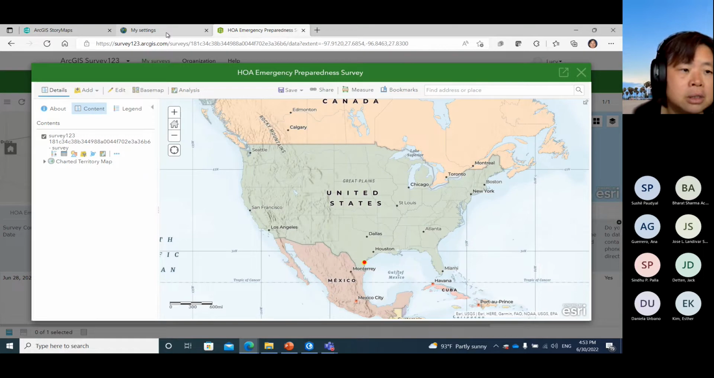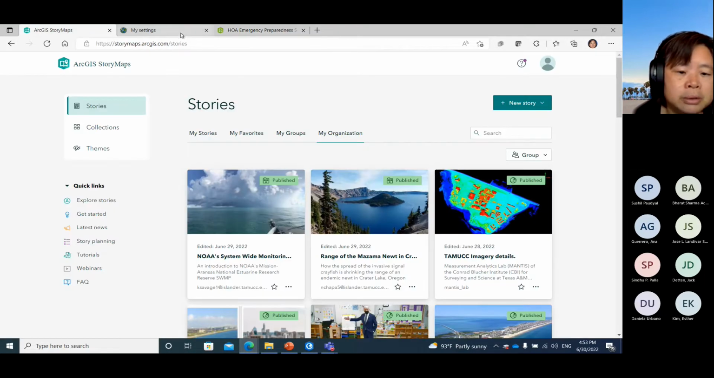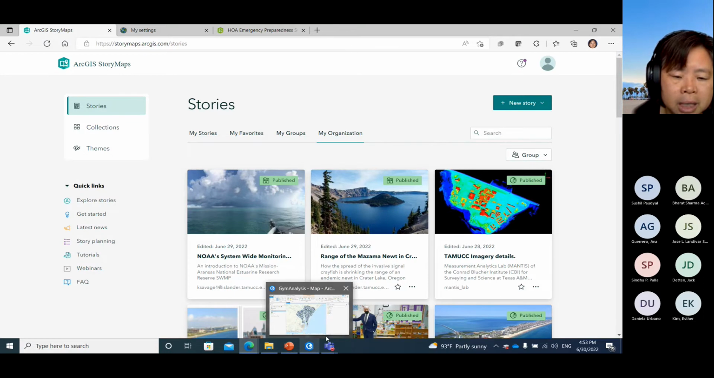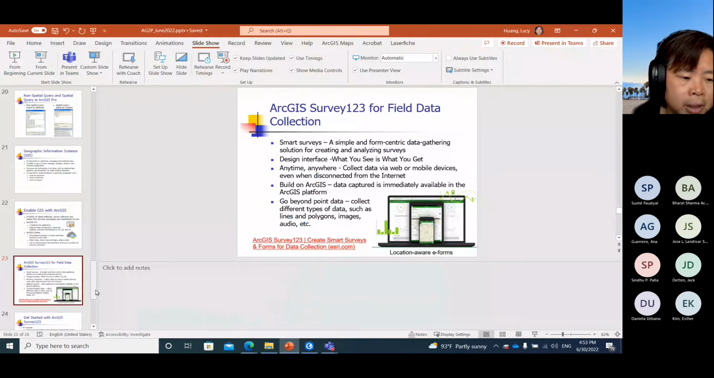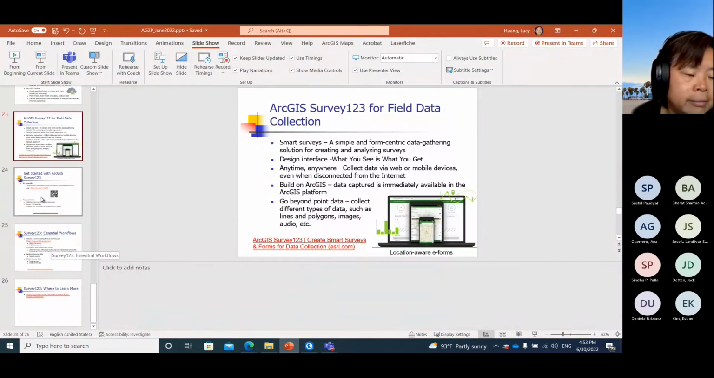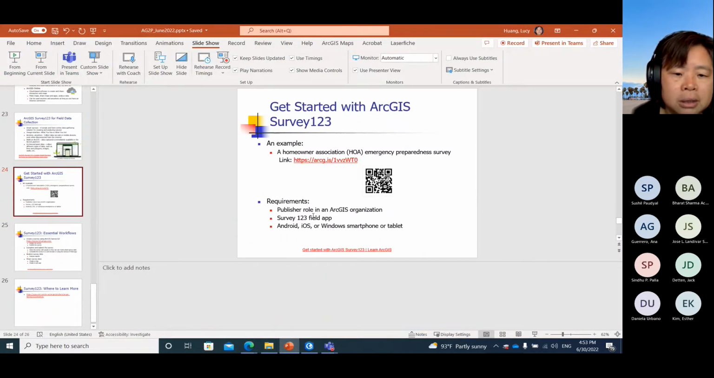So this is Survey123. You can also download the app to your iPhone, to your phone. In this way, even if there's no internet connection, you can still use this survey to collect data.